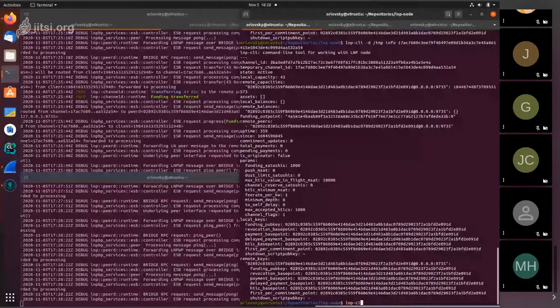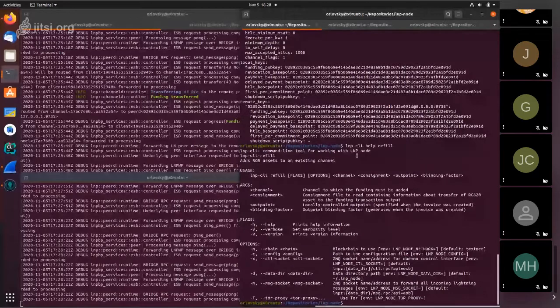Help refill. What refill needs is a channel, the path to the consignment file, the outpoint which we use for the funding transaction, and a blinding factor, which hides the outpoint within the consignment. It's the normal workflow of RGB. Another important thing is that what happens when we do this is the first node that funds the channel with RGB, the LNP node, first of all asks the RGB node to verify the consignment and then to merge it into the stash. Then it sends the consignment to the other peer, and the peer does the same.